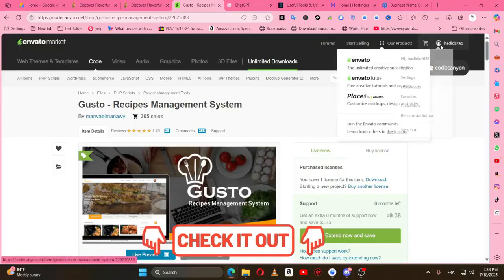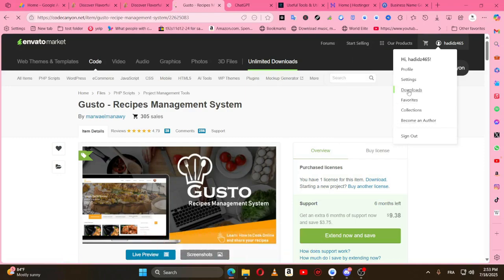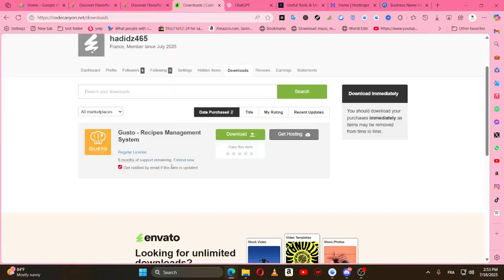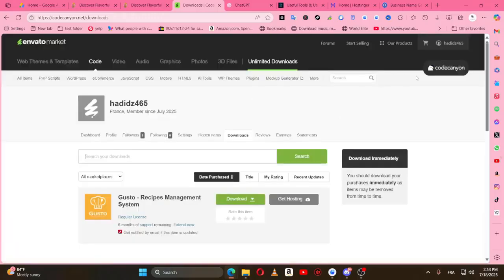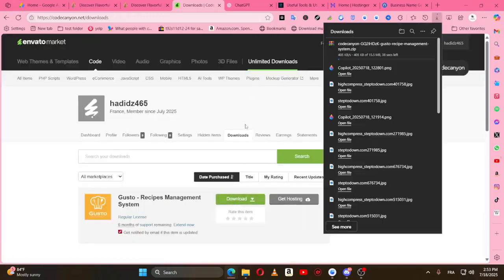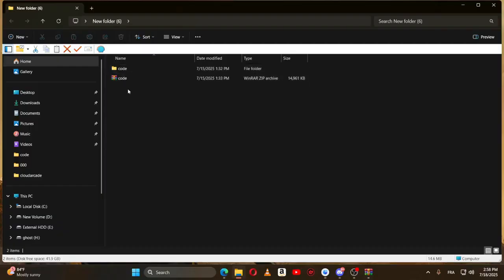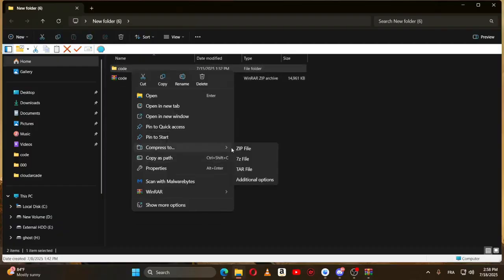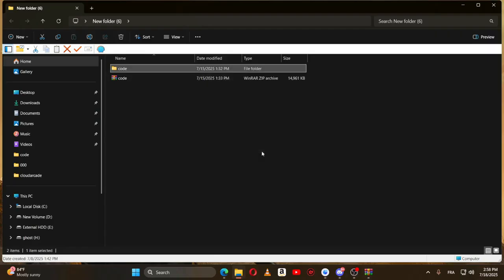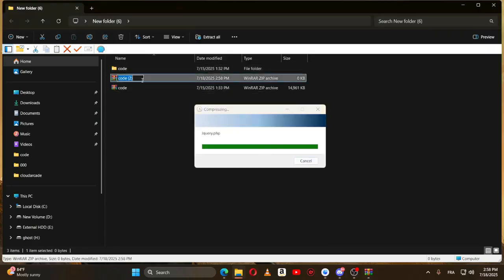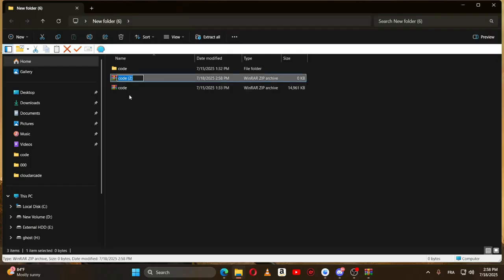As you can see, if we go to our profile, we have this script ready. Once you buy a script, go to, like I said, downloads, then click download and download your PHP script. Once you download your code, you should have this folder right here. Click on it just like this, then click on compress, then zip it back on. You should have this folder ready. This is the folder that we need to upload in our Hostinger account.